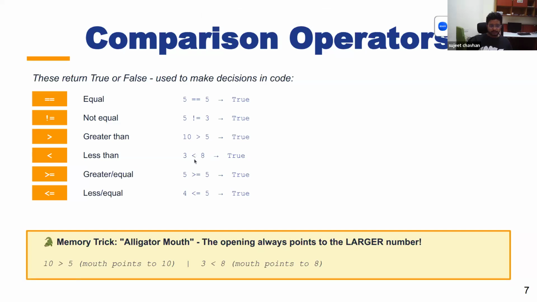So what we have covered is greater than or equal to. Similarly, there is the less than operator, 3 less than 8, which is true. And similarly, there is less than or equal. So this will return true if 4 is less than 5, or 4 equals 5.